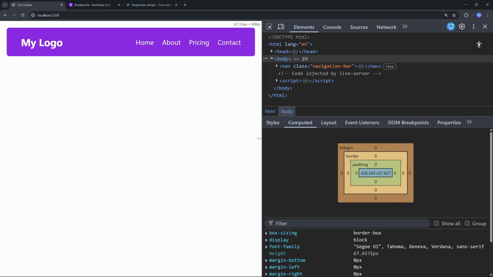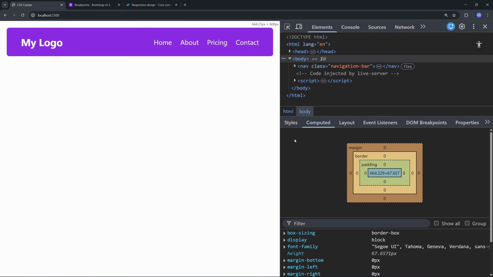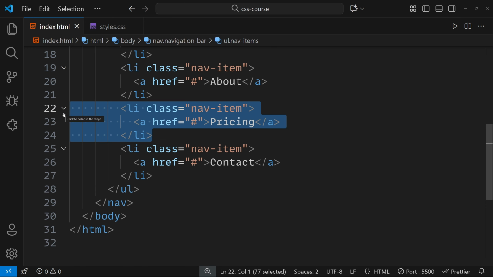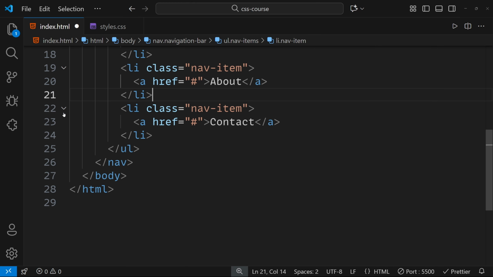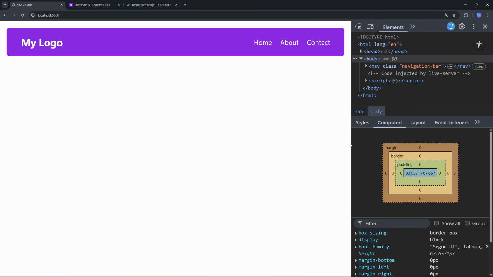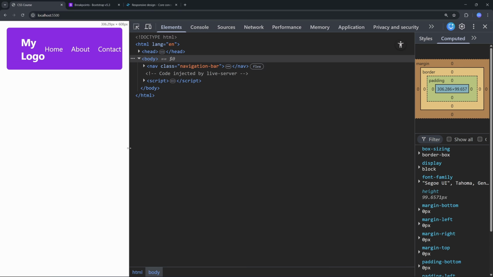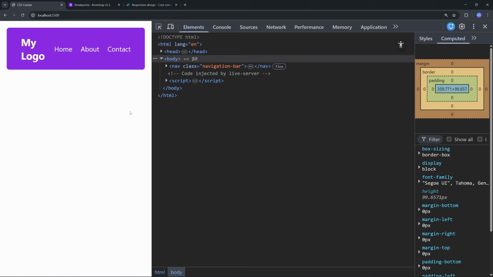Now we want to make it responsive for mobile devices. So I'll just get rid of the pricing section here, because I just want three things. Okay, so this is our navigation bar. Now for mobile devices, how does that look? This is not looking good, right? So what I want is that whenever we are accessing from a mobile device, these elements like home, about, and contact should be below my logo. So how can we do that?